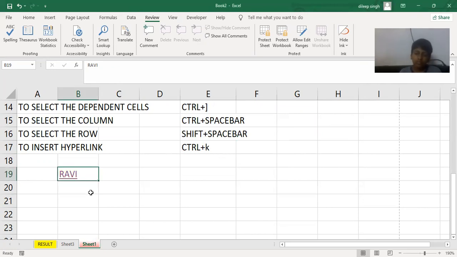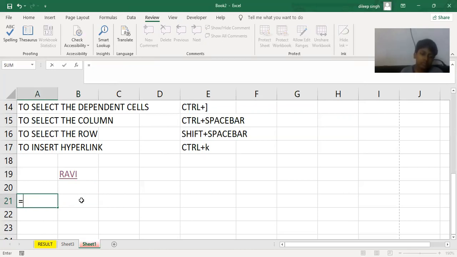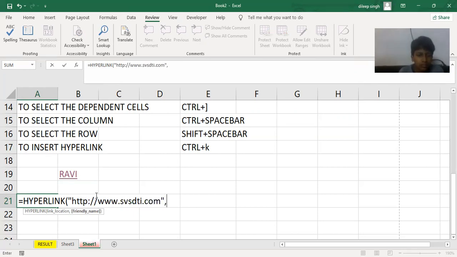So there's a link open. We can set the particular text by using the direct function, that is the hyperlink function. We can use the hyperlink function here. Just type here hyperlink function, start the bracket, and here we type the address of the particular text, HTTP, and you can copy the link like this. So see here, http://www.svsdti.com and close the bracket, and just type here your desired text to show on your sheet.